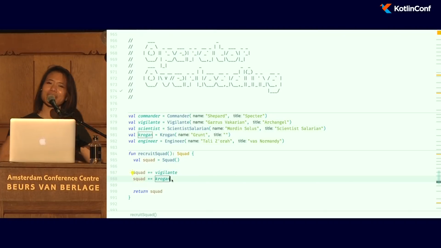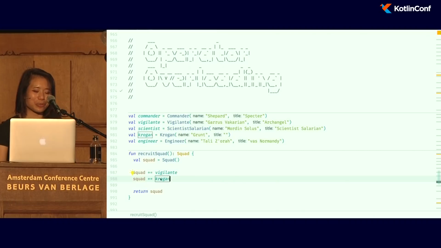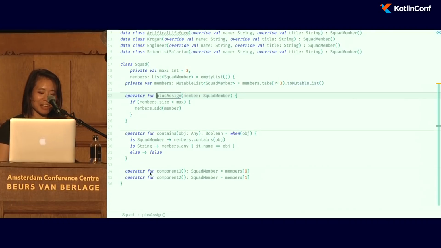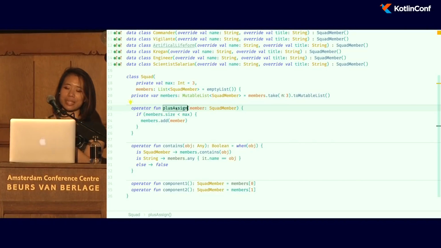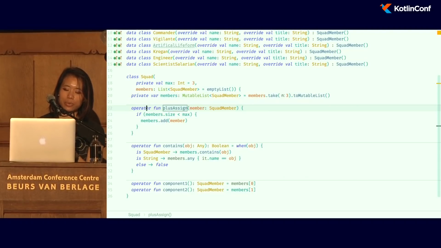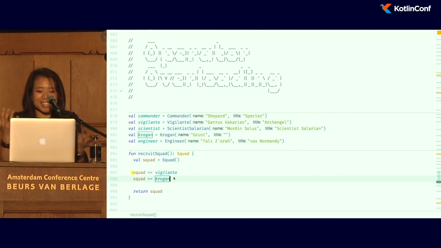And here I can very easily use a plus equals operator to build up my squad, and I'm able to do that through operator overloading. And it's not magic, it's actually done through conventions. Inside of my squad class, I have a very specifically named method, plusAssign. If I have a method with this name and prefix it with operator, I'm able to, again, use this overloaded operator inside of my code. And it's just kind of awesome, right?